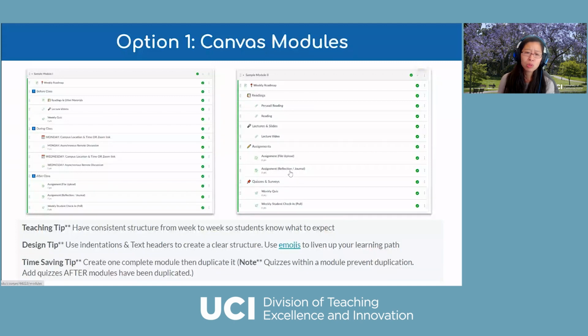Right. And the most important thing to remember here when you're setting up these modules is you want to have a consistent structure from week to week so that students really know what to expect every week. Right. Also note that both modules have what we call a weekly roadmap.